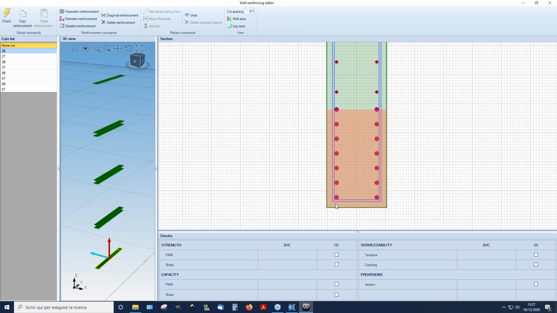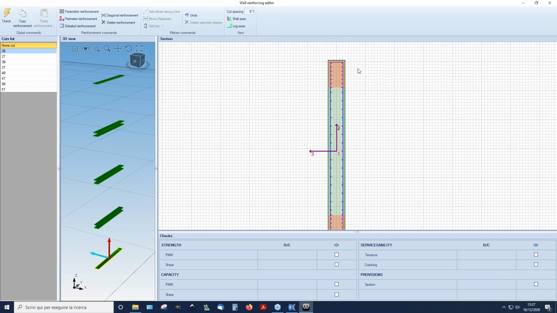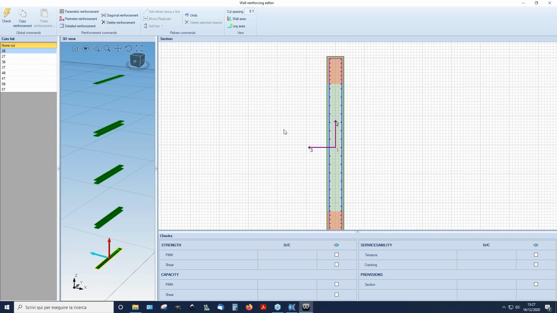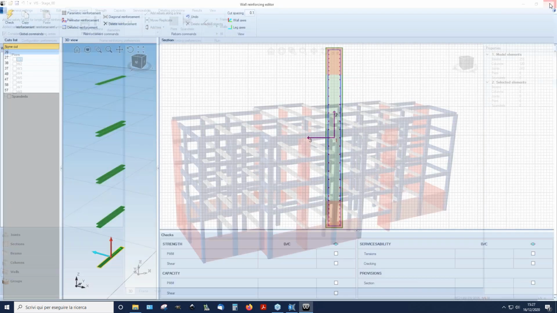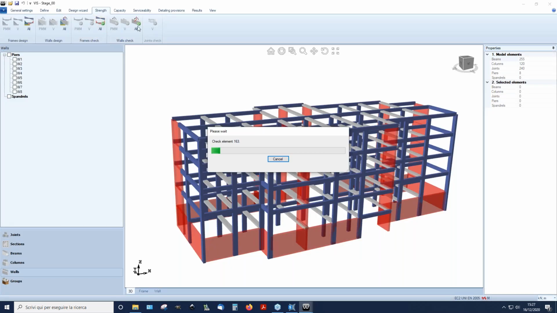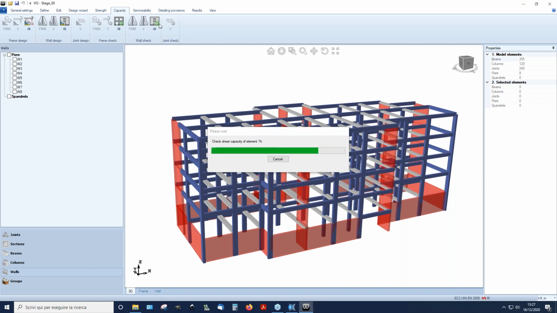Before I had 9 longitudinal rebars. Now I have only 7 rebars, and of course, on the contrary, the reinforcing increased in the middle region. But to me, this is a better configuration than the other, so I would go with this configuration. We can also rerun the checks to be sure that this change didn't break anything.